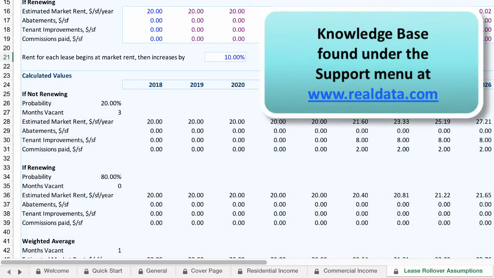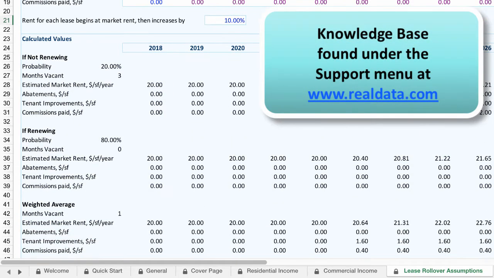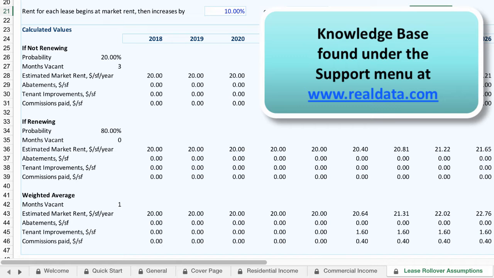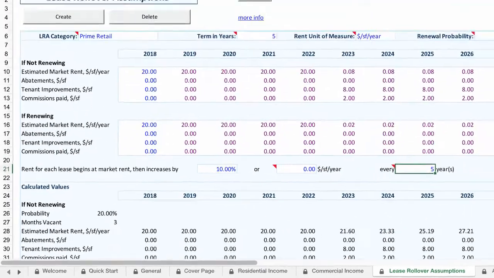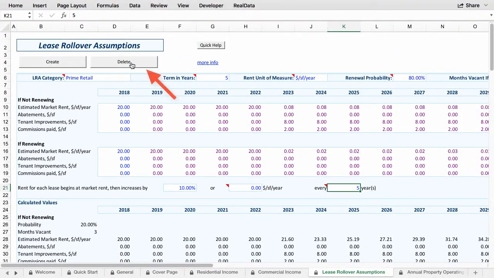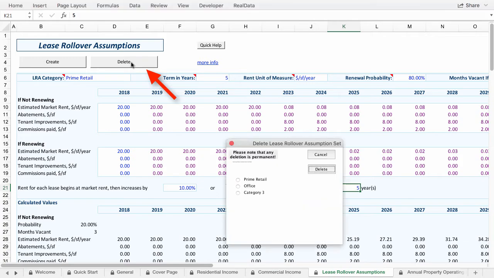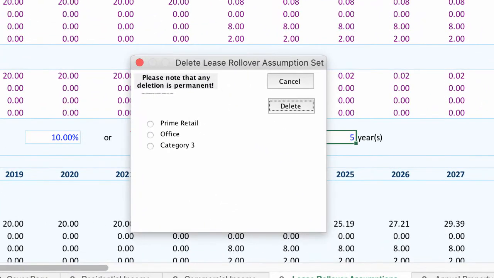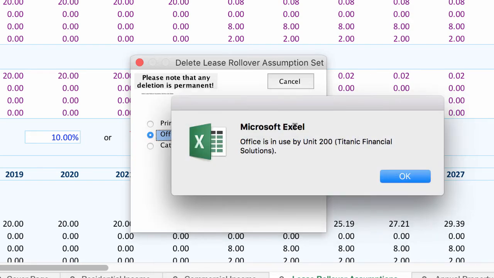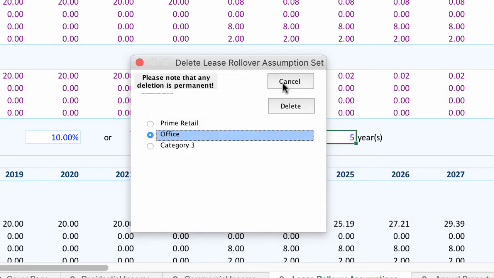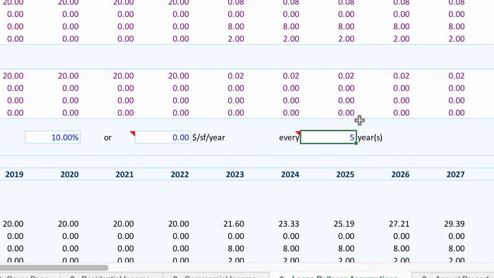You can go to the knowledge base under the support menu on our website, RealData.com, to find a detailed discussion of how these values are calculated by the software. If you need to remove one of these LRAs, you can use the Delete button to delete a category that is no longer in use. The system, however, will reject your request if some unit on the commercial income worksheet is in fact still using that category, still has that category selected.